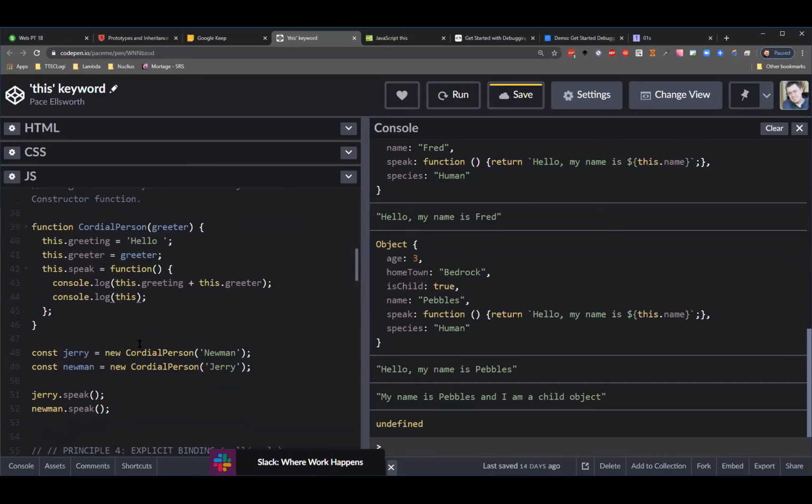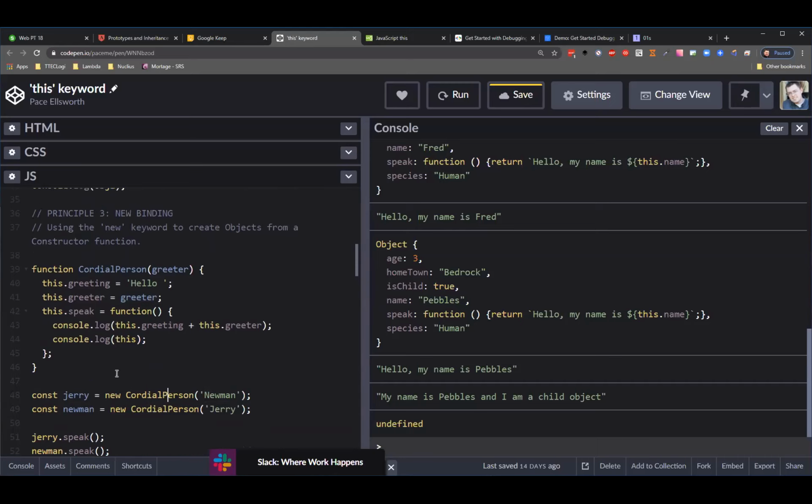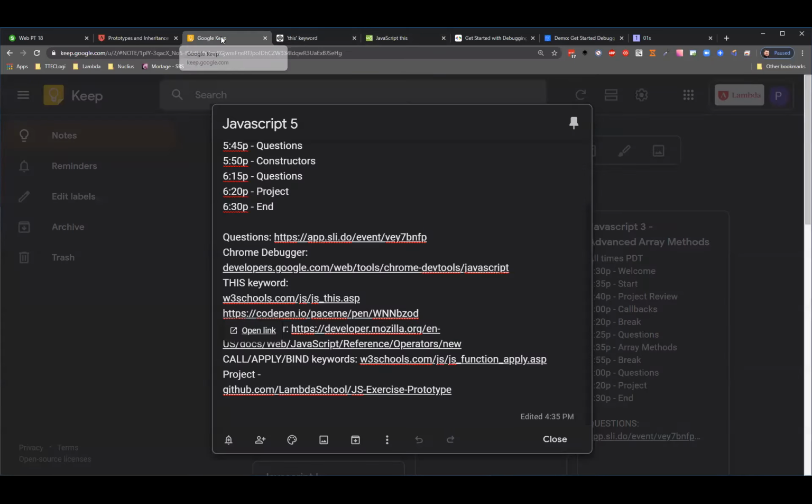Okay. So here we go. We've got Jerry, and then new CordialPerson Newman. So here's how this is going to work. We have this special keyword called new. So let's jump into the new keyword. I know we've got it around here.